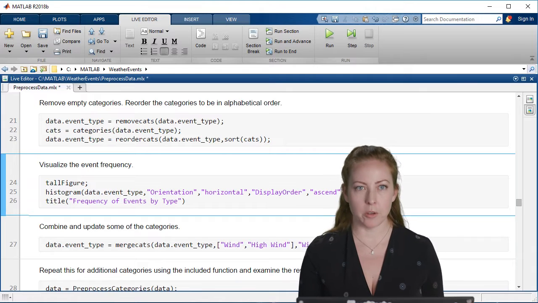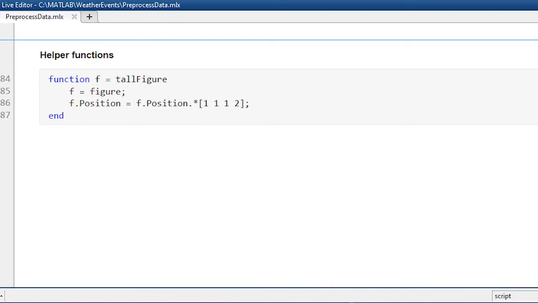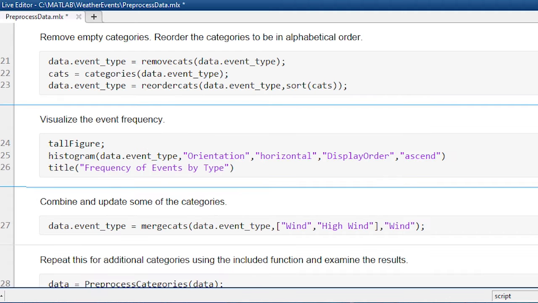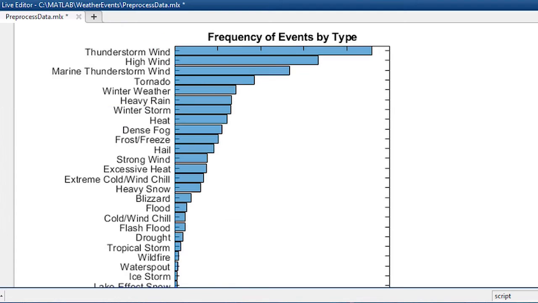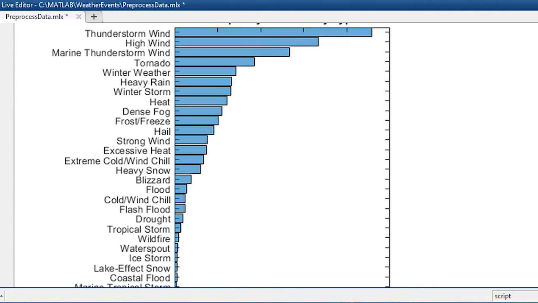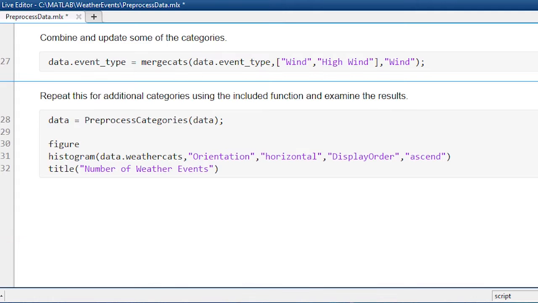We can also take a quick look at this with histogram. I've created a function to make a bigger, taller figure so that I can see all of this at once. As you can see, there are lots of thunderstorm winds, high winds, lots of tornadoes, winter storms. And so you can get a quick idea of the distribution of these events.